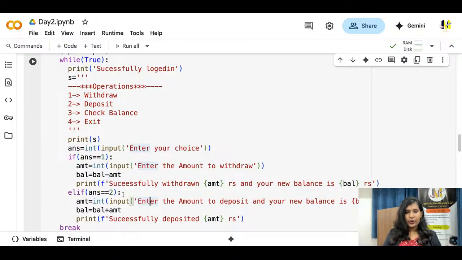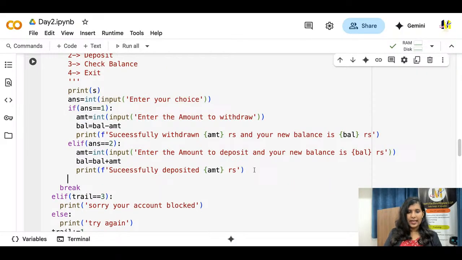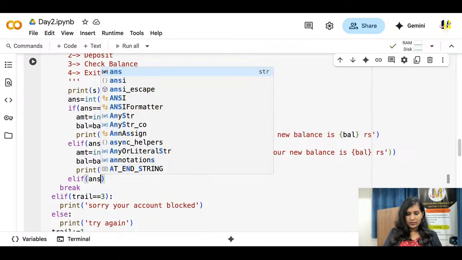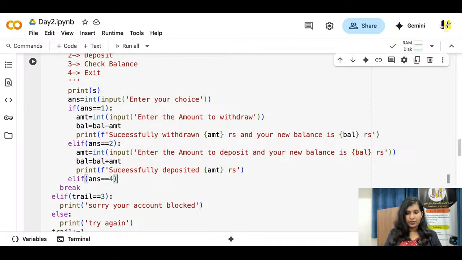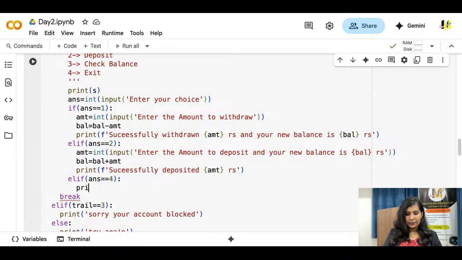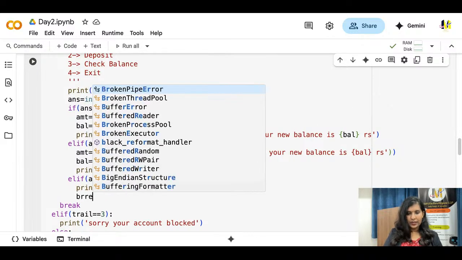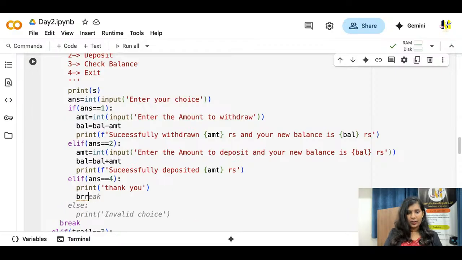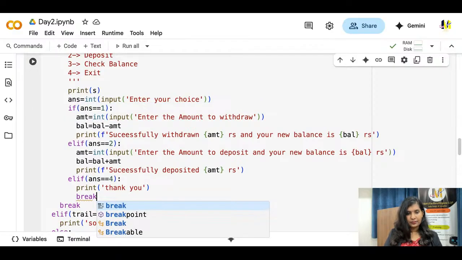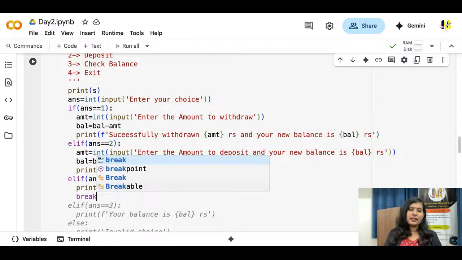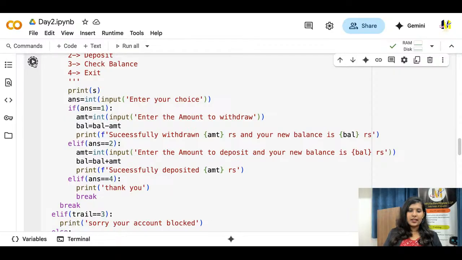So exit, how can I do that? I'm going to say over here elif answer equal to 4. Okay, answer equal to 4. So I'm going to say print thank you, and I'm going to say either break you can say, or you can also make it as a variable. So let us execute this.